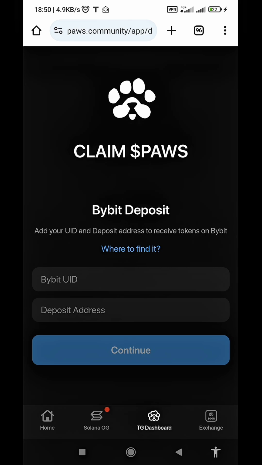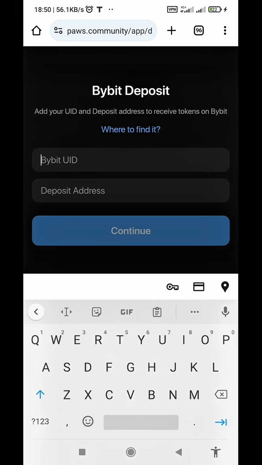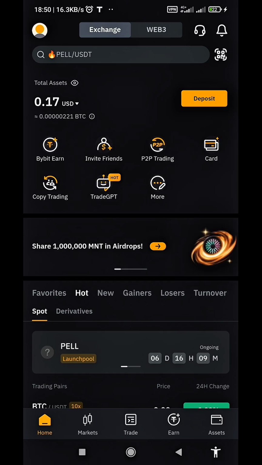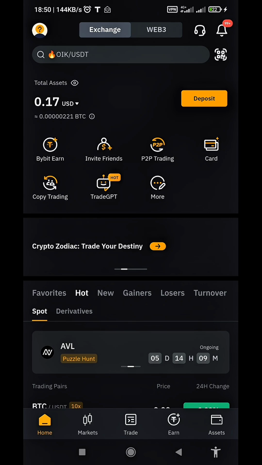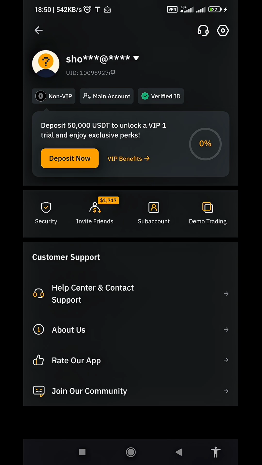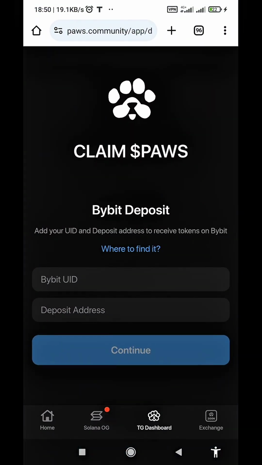So you click on yes. So it's telling me to insert my Bybit UID and deposit address. So first of all, I'll be going to Bybit to copy my UID. You click on home, you scroll up to the top and click on the profile icon. Close to your profile icon, you'll be seeing UID. So you copy and then you come back and paste it here.